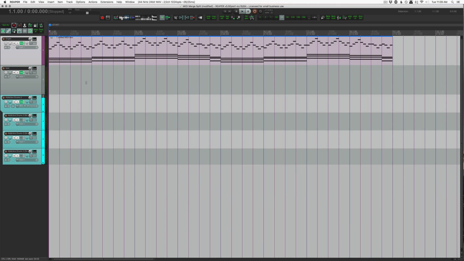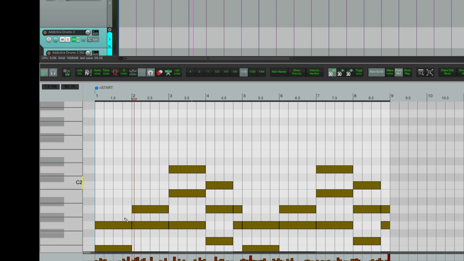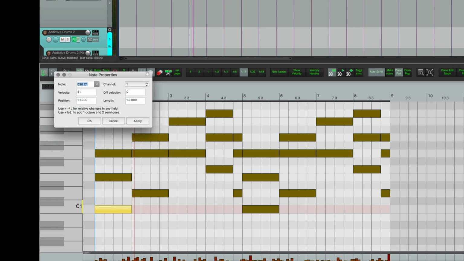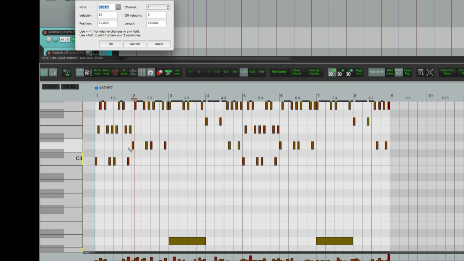So it's an organ sound. There's chords playing in the low note, and then there's some higher notes playing an arpeggio on top. And also, if I look at the note properties, the low notes are channel one. And if I go up to the top, these higher notes are actually channel three.